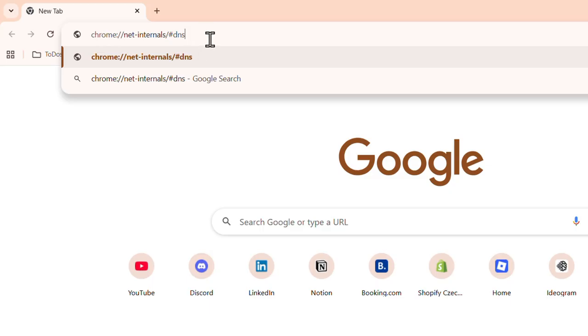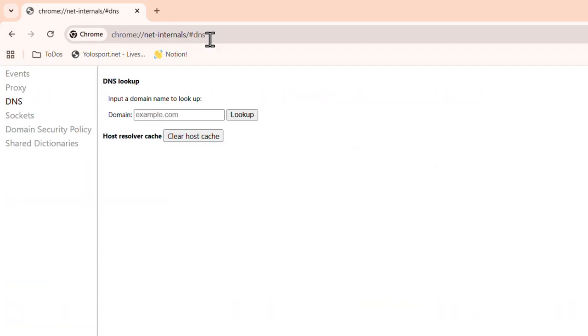But once you type that in, just simply go ahead and hit enter, and it's going to open up the section where you can find the DNS lookup, and it says host resolver cache. Just simply go ahead and click on clear host cache, and that's all that you have to do.